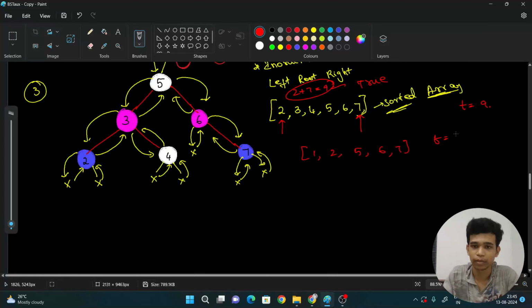Okay, let me take any other example like 1, 2, 5, 6, 7. And my target is something like 10. Okay, let us take 9. Or let us take it as 7. Okay, no. Observe this. One pointer is here. One pointer is here. Now, what is the sum? I can say my sum is something like 7 plus 1 is equal to 8.